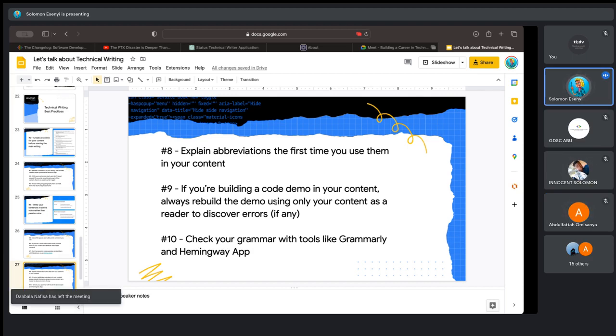It's basically a way of testing, like unit testing your article, or unit testing the code that was built using your article. So just build the application again, and it will help you highlight any issues that came up during the development process or during the writing process. Then also check your grammar with tools like Grammarly and Hemingway app. I've said this over and over.